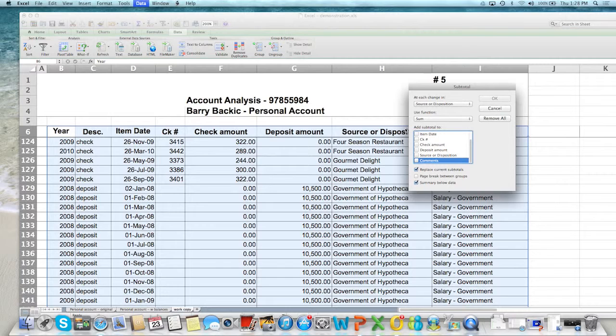What two columns have the money amounts? Well, they would be the check amount and the deposit amount. So we'll go to the little menu. We're going to click on both of those, check amount, deposit amount. Now we've told the computer which columns we want to look in to find the amounts, and what function we want to do. We want to get a sum or a total. So we're ready to say OK.